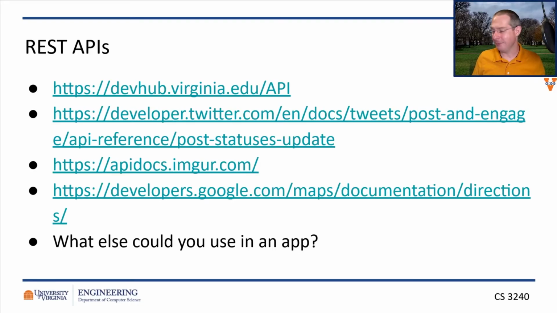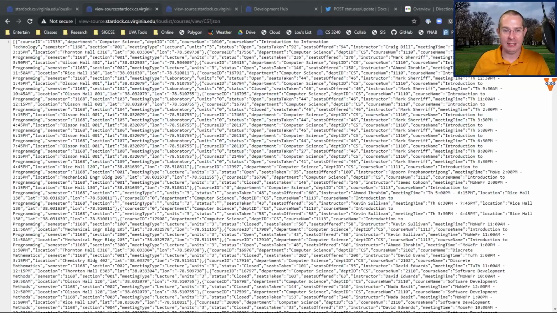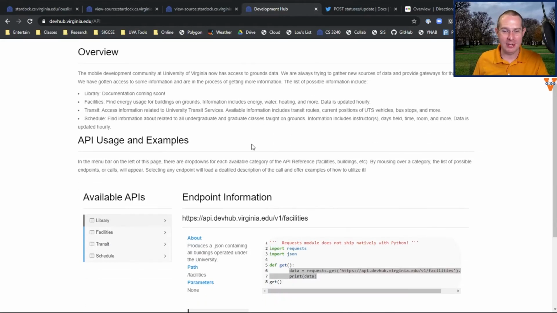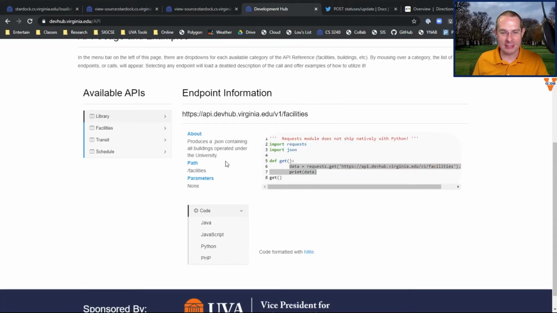So let's look at some other examples. Here's a great one from DevHub at UVA. So let's go over to that link. So this is the REST API for stuff at UVA. And there's students that work on this. I've had students in this class who were working on this at the time. I don't know if I have any this semester or not, but this is super cool.